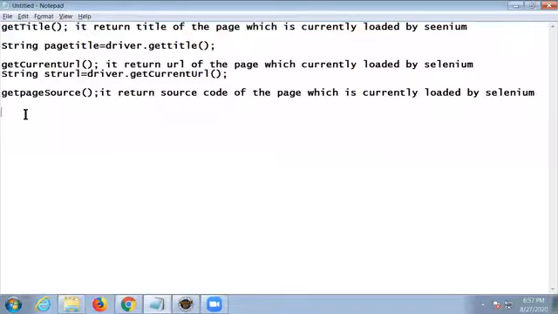How to return that? Again, we have to store it into a String: String strSource = driver.getPageSource(). The method is getPageSource.